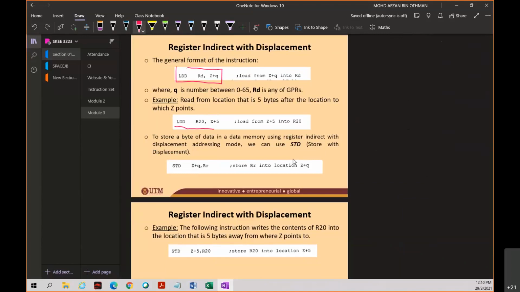So what happened here? You go to the location Z plus 5, take the value and put it to R20. What about your Z? The value of your Z remains. Okay, and then to store a byte of data by using the displacement, you can use the STD instruction. So this is the instruction STD Z plus Q, RR, in which Q is the displacement that you're going to store to and RR is the value that you're going to store to that location.